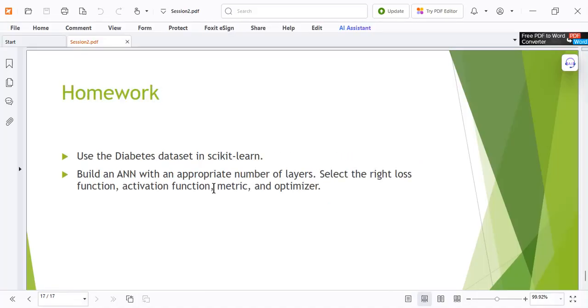Okay. And finally I'm going to talk about the homework. I want you guys to use the diabetes data set from SELab and build an ANN. Have several different layers, and select the right loss function and activation function. And also think about the metrics. And I want you guys to use the best optimizer that you can.